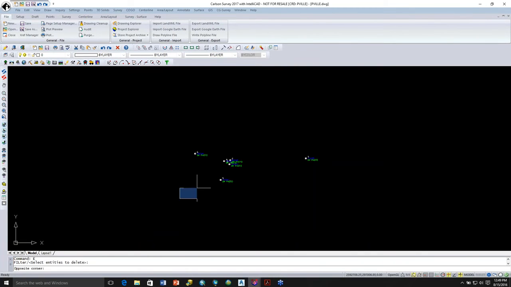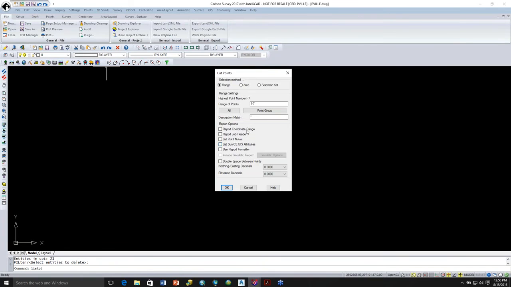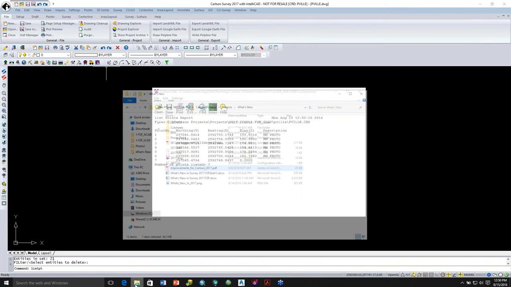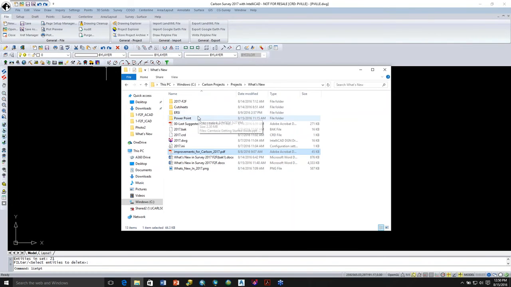Let me exit out, erase them. Let's go back to field to finish. Coordinate file loaded. Let's go to list points. Turn that off, 1 through 7. And you can see there's the code BM for benchmark and a photo on the back there. Now let's bring up here and show you that.